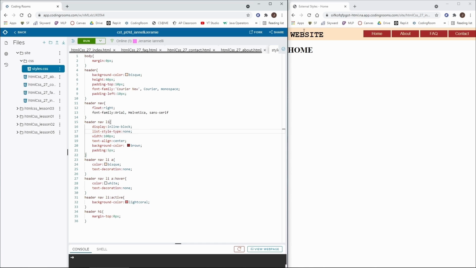For example, if we want to change the background color of our header, we can come here and change it from bisque to orange very quickly and very easily. This change will now apply to every single page, since every page is referencing the same CSS file to get its style rules.